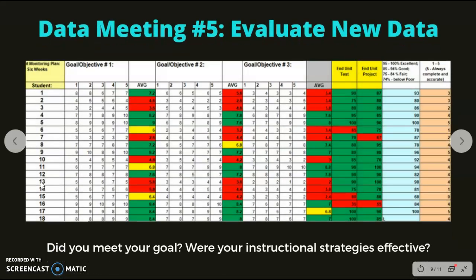Finally, all of this leads up to our 5th data meeting, which is where we get to evaluate the new data. We bring together as a team all of the new data at the end of the unit and we analyze it to determine whether or not we met that measurable SMART goal. Were the instructional strategies that we implemented effective? If they were, which ones had the greatest impact? And we need to make sure that we continue to incorporate those strategies into our teaching.